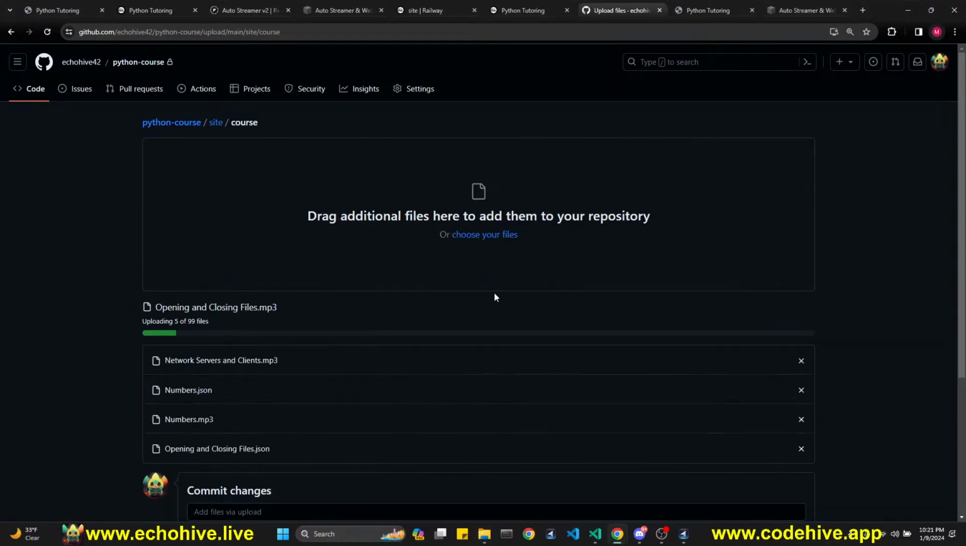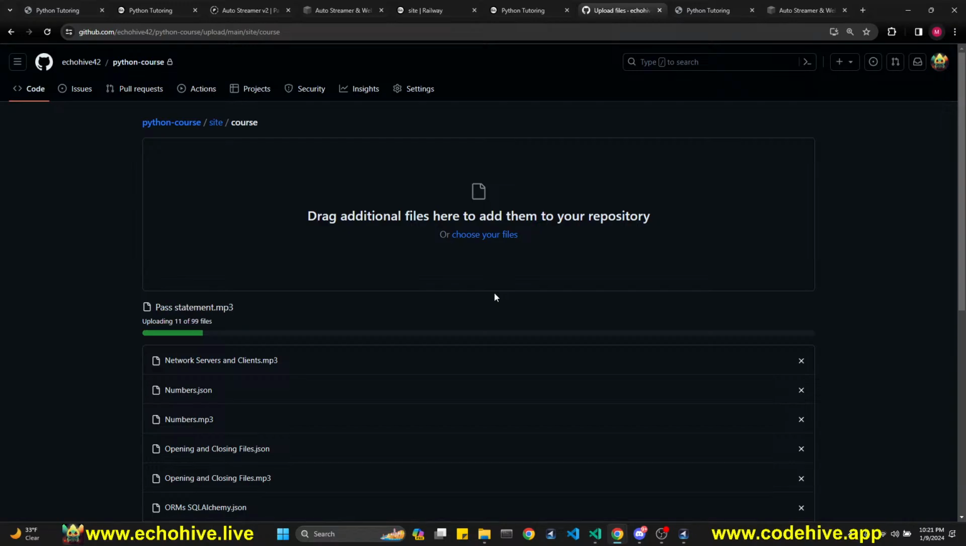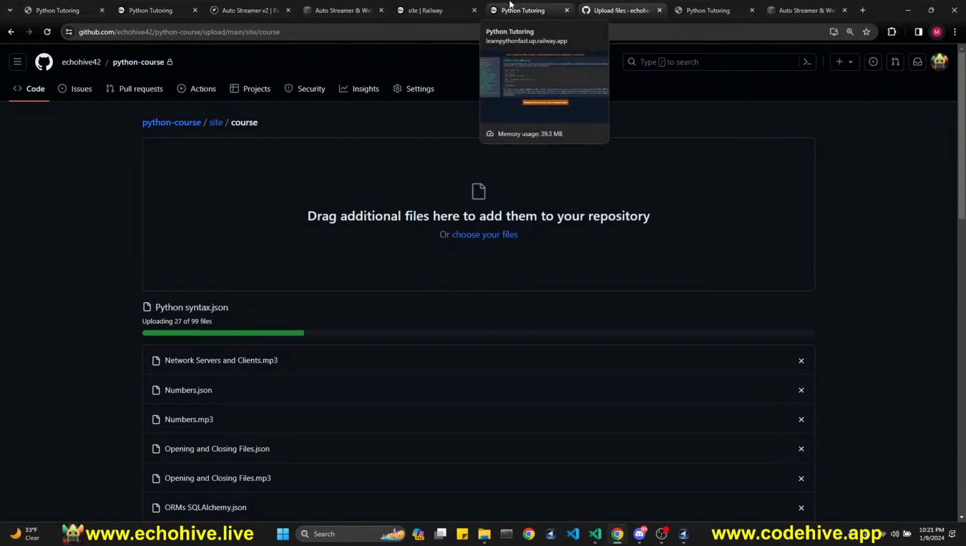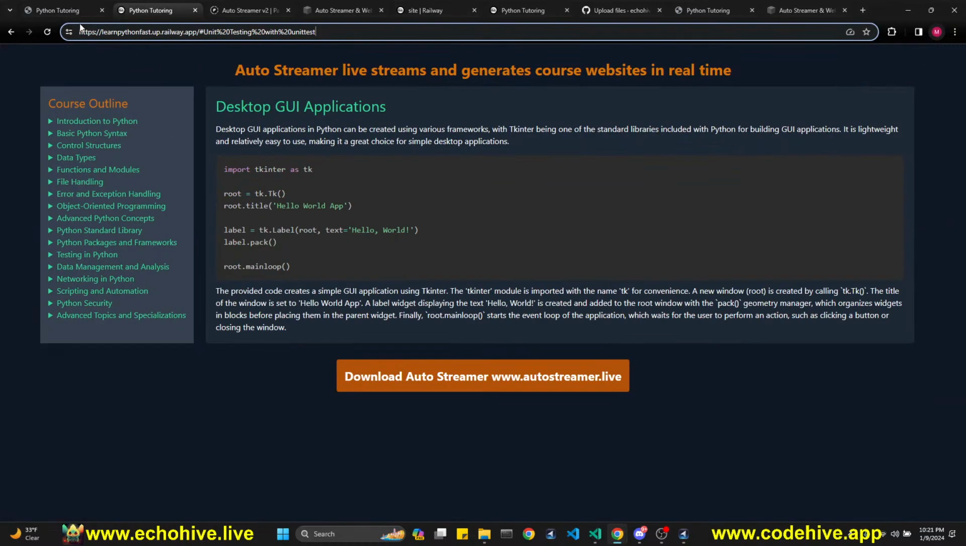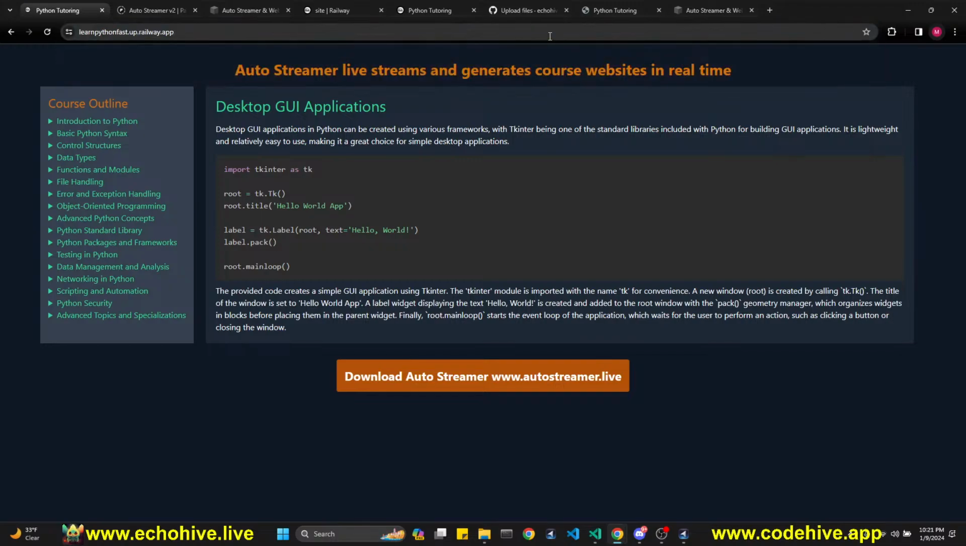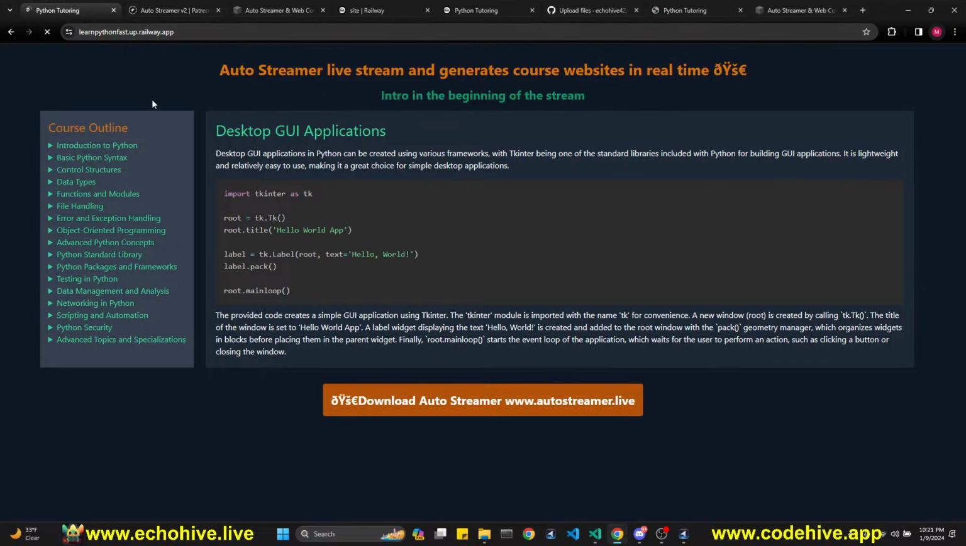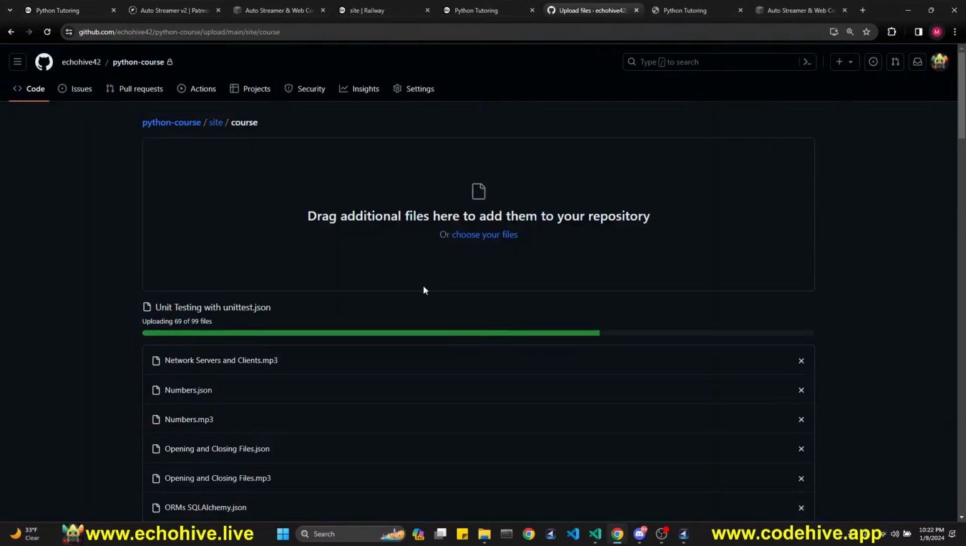This was the rest of the content and audio files for this website. But we can actually see here that this already is deployed. So if I go back to Learn Python Fast and refresh, we should actually see once it refreshes. This can take 30-40 seconds for it to update. We can see it reflect, but we'll just wait because we need to do this anyway.